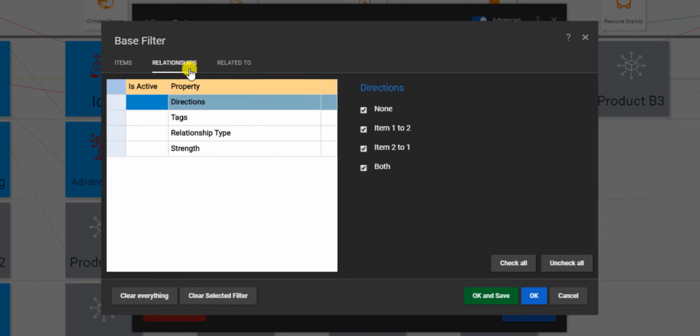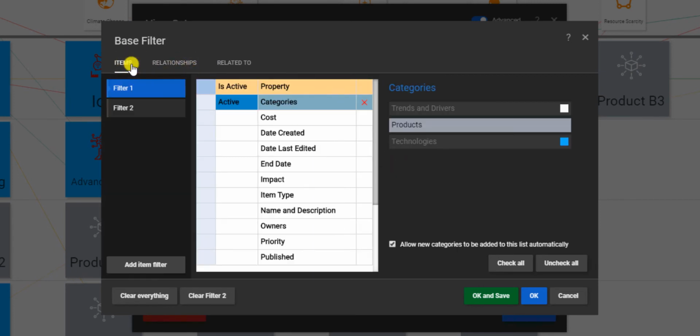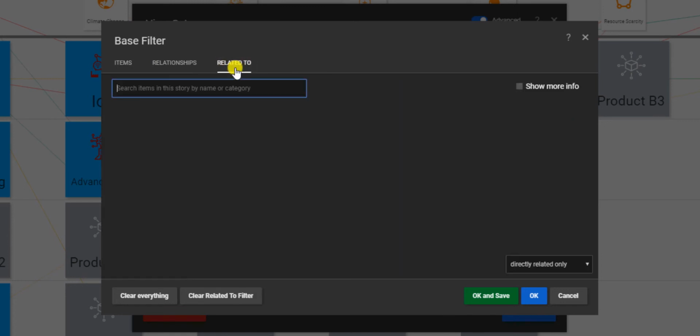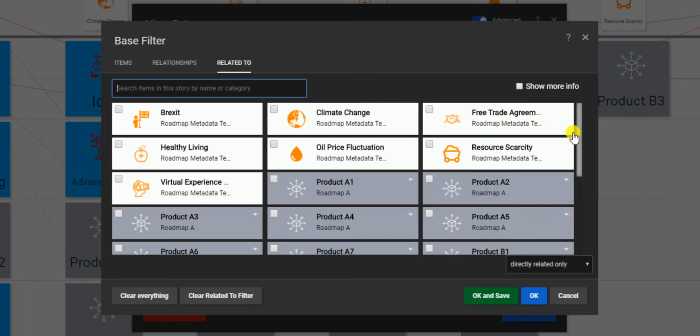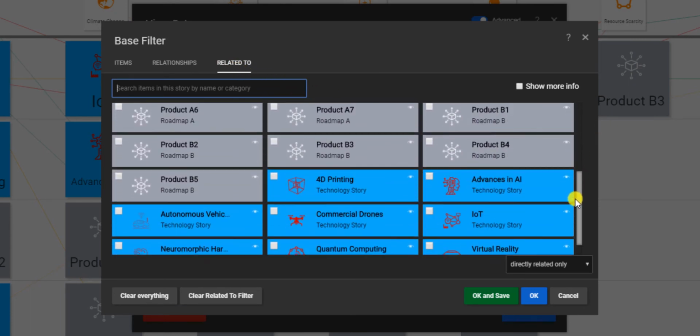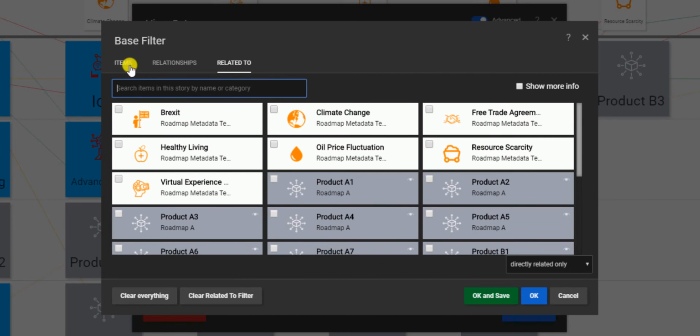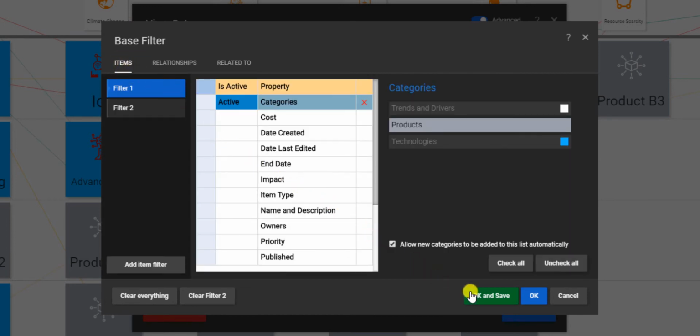You can layer up as many filter queries as required to achieve the desired set of items and relationships in your view. The final point to mention about the base filter is the ability to create a related to filter, just like the function in the interactive filter where you could select to display a set of items based on a common item they were related to.